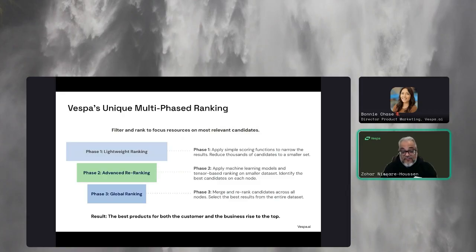The phase two in this example would re-rank that initial list of candidates and, for example, apply full float precision similarity score on a reduced set in order to get a more precise cosine calculation and combine it with business rules. For example, it could re-rank based on inventory level, active promotions, margin targets, and any other real-time signal that we want to take into consideration. And this will identify the best candidate on each content node.